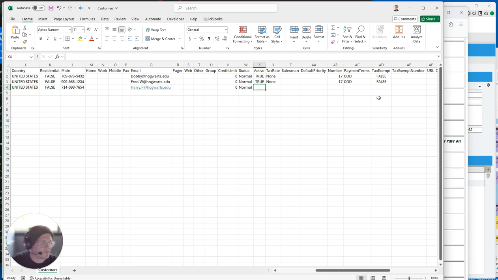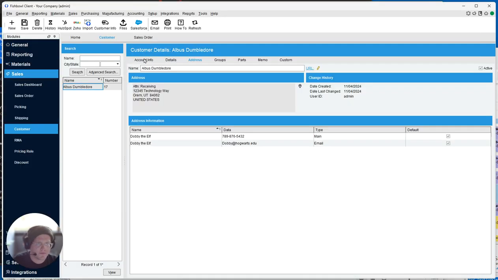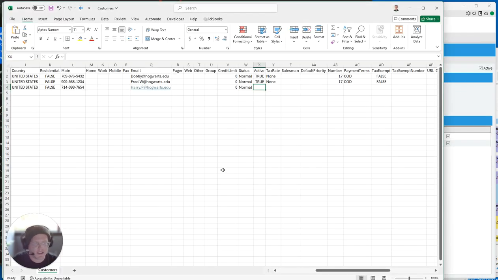Okay, active, that's that checkbox we were talking about, true or false. Right here, true or false. True would be checked. Yes, it is active. So we'll put true. Okay, tax rate. If you have tax rates in Fishbowl, you're going to list the specific tax rate that applies to that customer if one applies. In my case, I'm just going to list none.